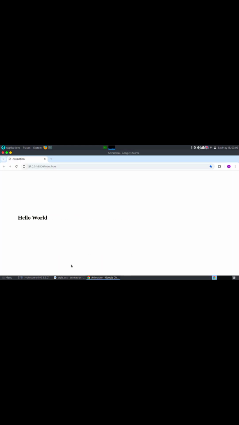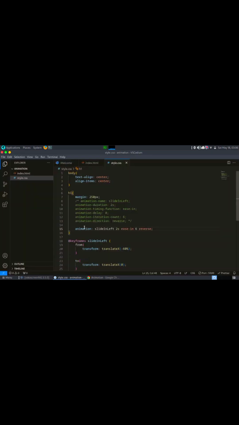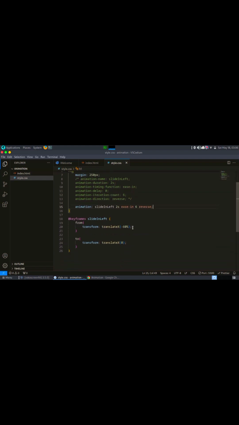So I believe you guys have understood this animation. So this is the shortcut for all this code we wrote here. So I think this one is better for programmers. Instead of writing all this code, you write it one way here. So this is our chapter 1, the slide in left.